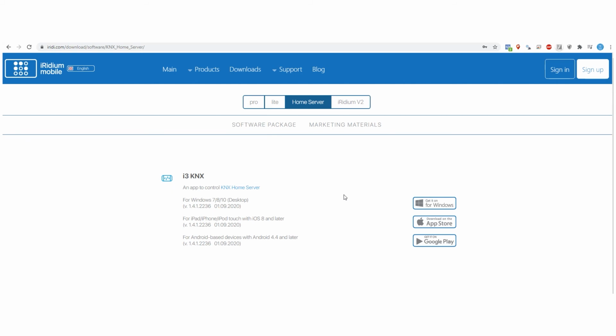Supported operation systems for Android-based devices start with 4.4 version and later. You can download the app by following the link or by finding the app in Google Play manually.